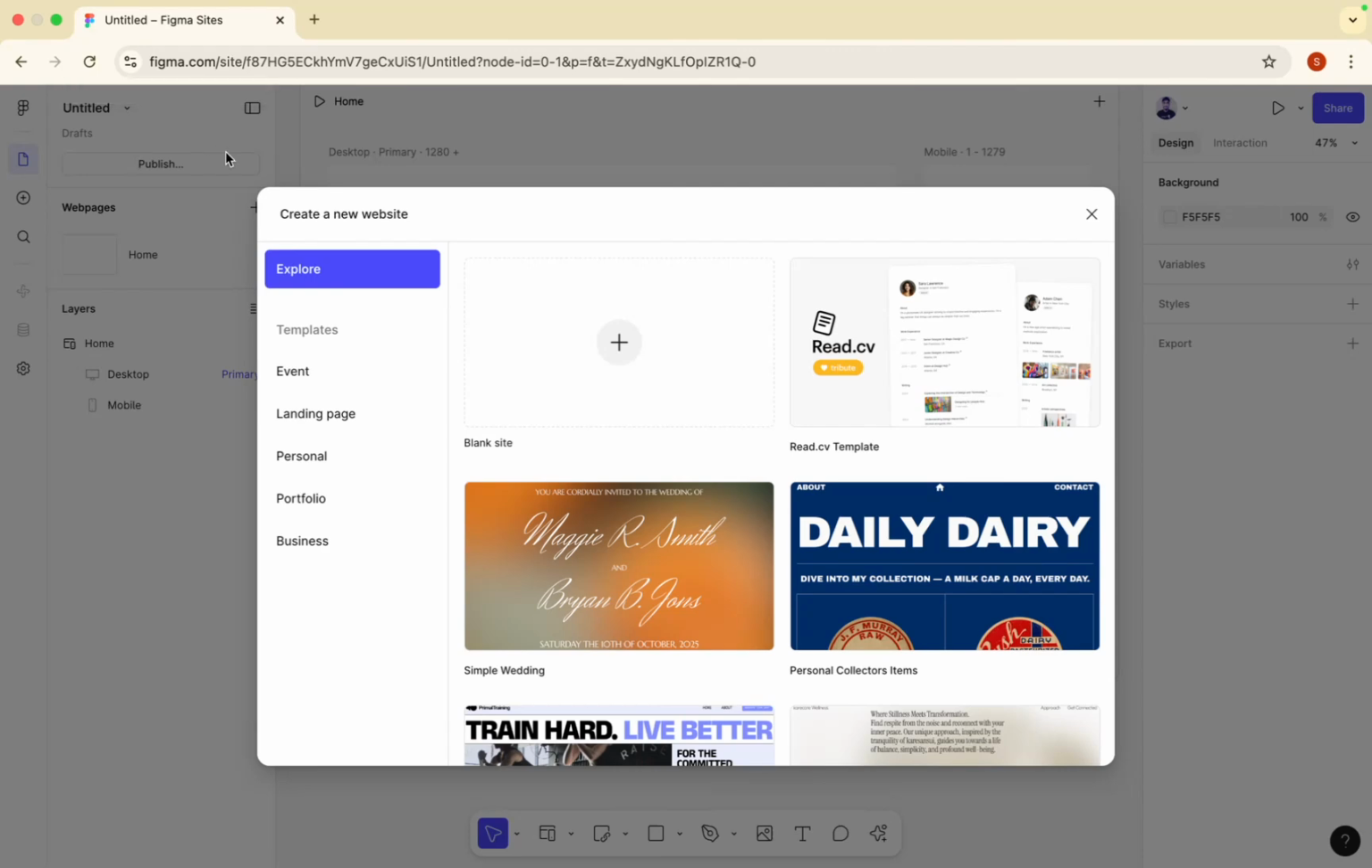Figma Sites was another feature announced at Config 2025. It is available to all of the new Figma accounts who are creating, but they need a professional plan as well. Not available for free for anyone. And for some professional plan accounts, it's still not available. They are rolling it out very soon.